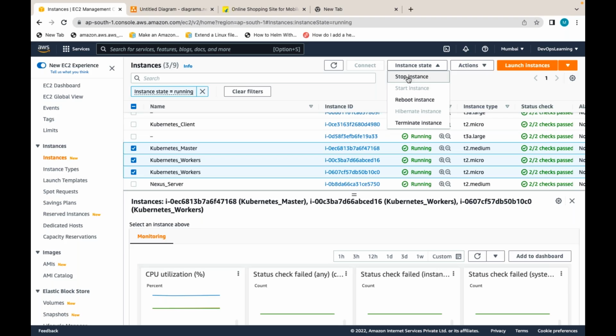Yes, it has all those details. Don't do kubeadm init or kubeadm join again. But if you terminated these servers and create new servers, then you need to set up the cluster again. Don't set up the cluster every time when you are stopping and starting.